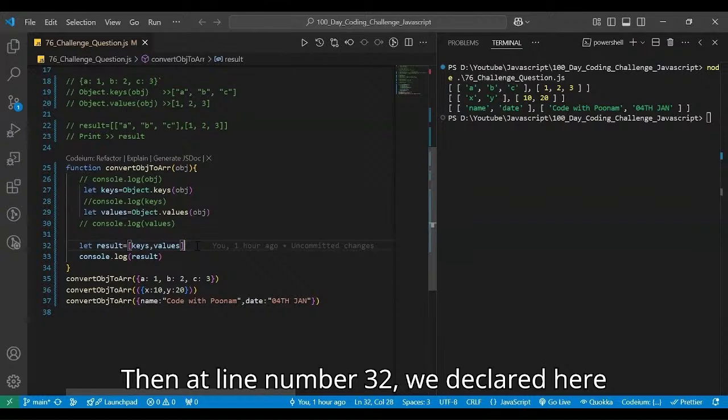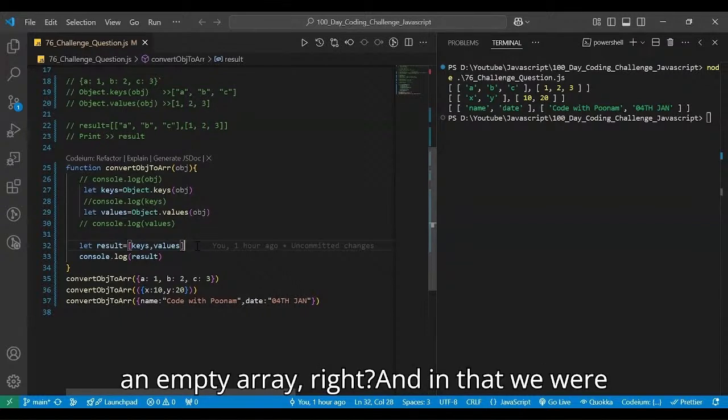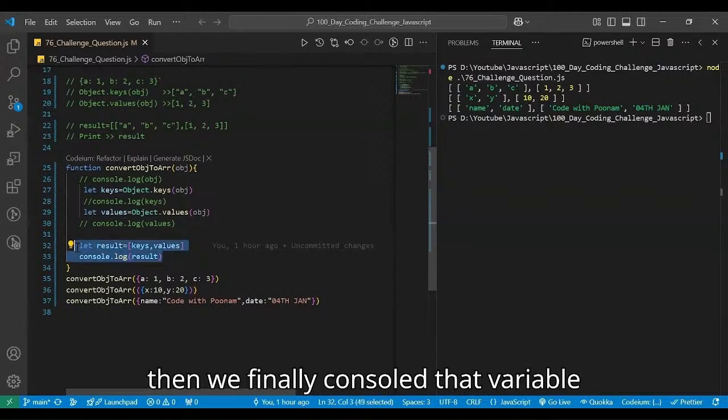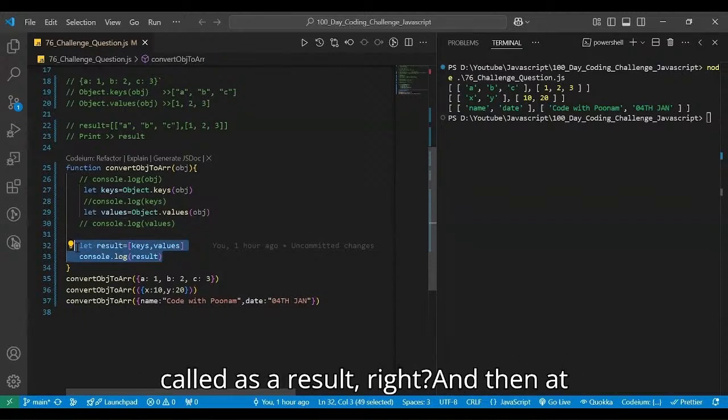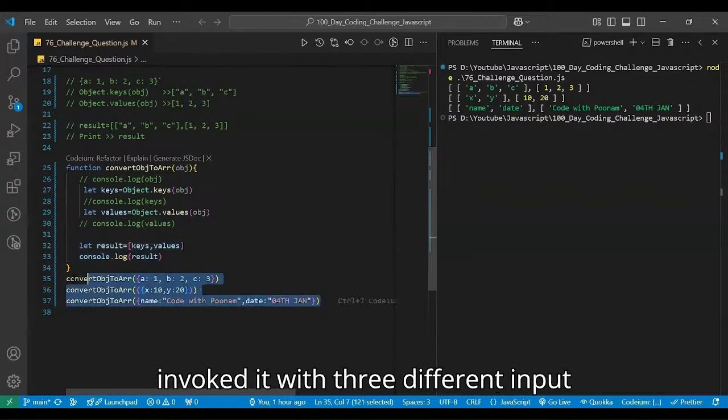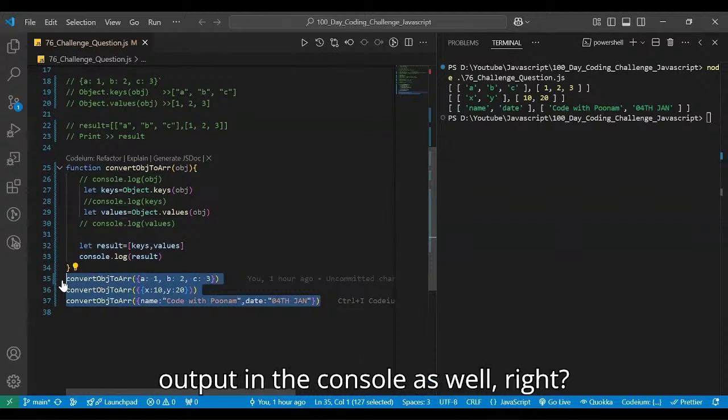Then at line number 32, we declared the array, right? And in that, we were passing our keys and values, right? And then we finally consoled that variable called result, right? And then at line number 35, 36, and 37, we invoked it with three different input objects, right? And we got our exact output in the console as well, right?